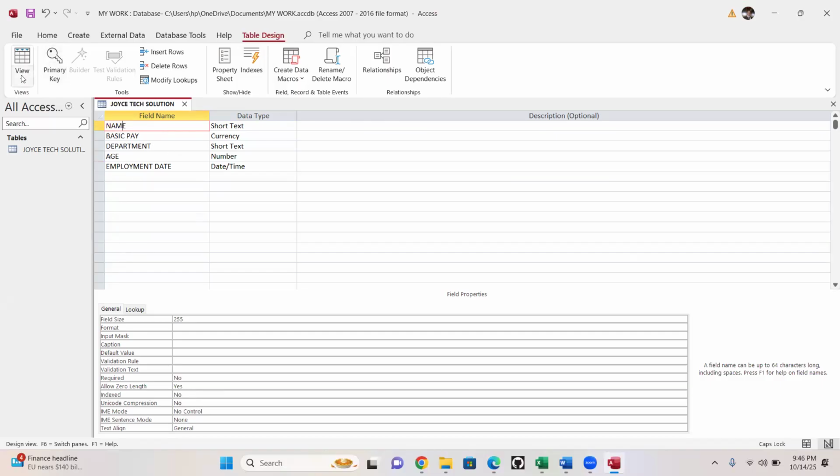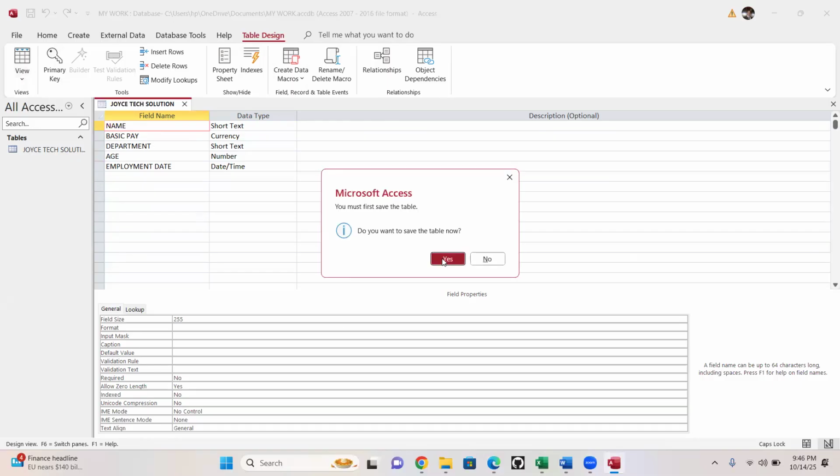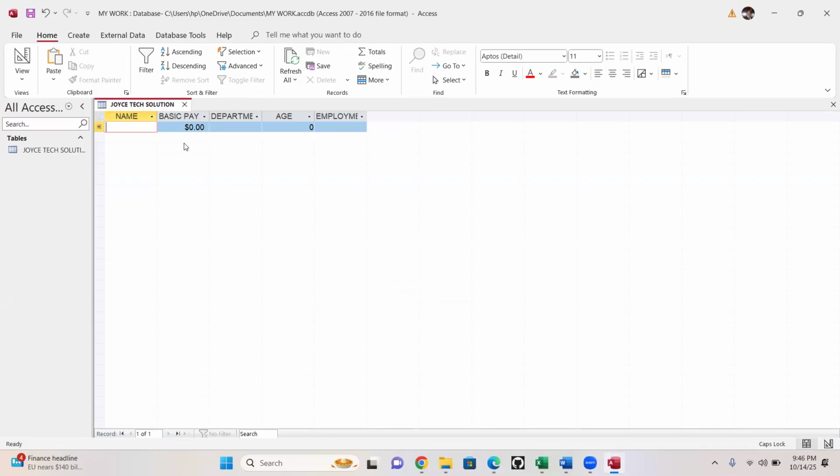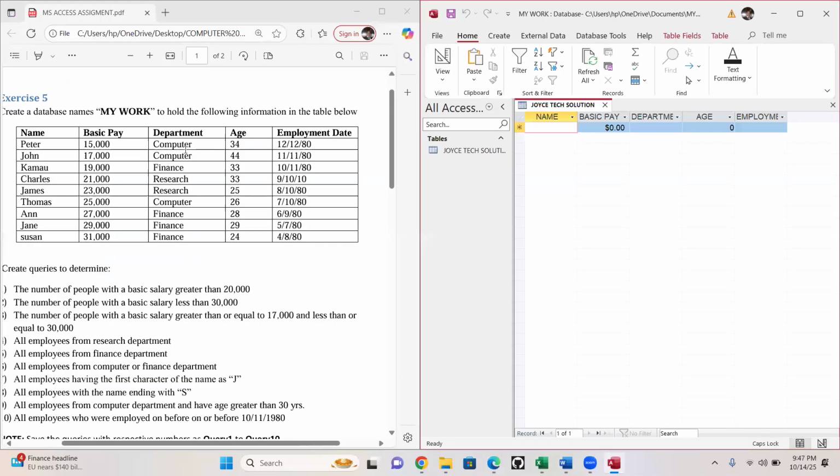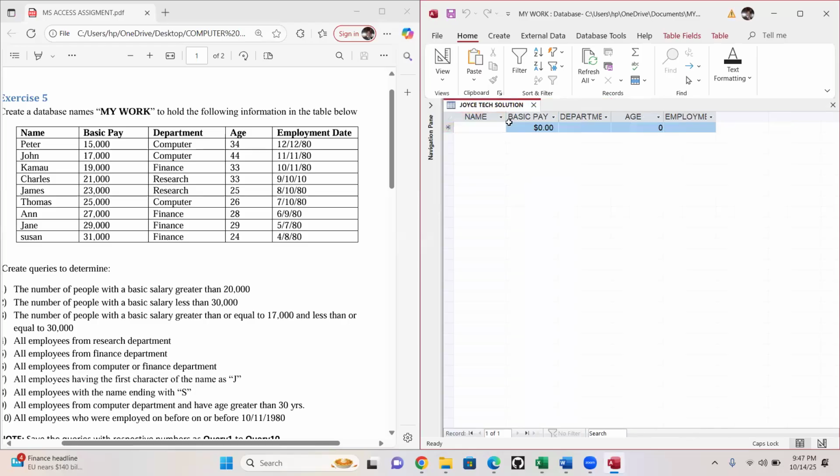Now, once you're done, you go and click view, then you choose datasheet view. When you click datasheet view, you select yes, because now you'll have saved the file. Now from this kind of list, you have to type your values here. So here is what wastes a lot of time.